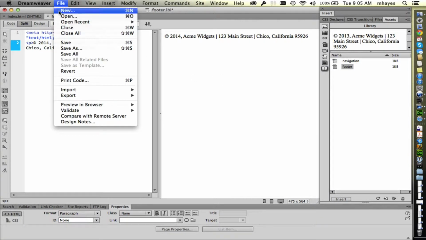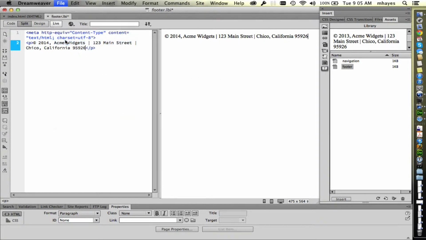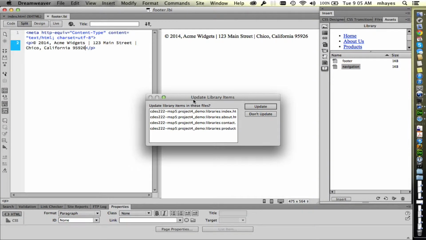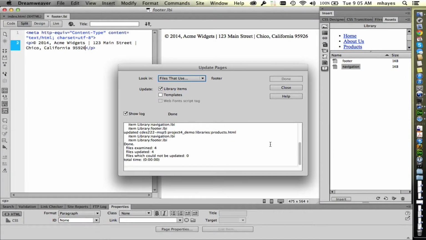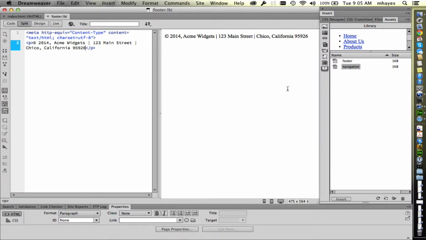Then when I come up here to File and say Save, it's going to ask me whether it should update the library items. So update library items in these files, and it lists all 4 of my pages because it's used in all of them. I'm going to say Update. It runs through, so it's using the cache that it has created. It examined 4 files, it updated all 4 of them. So then right here it says Done, so I can close this window.